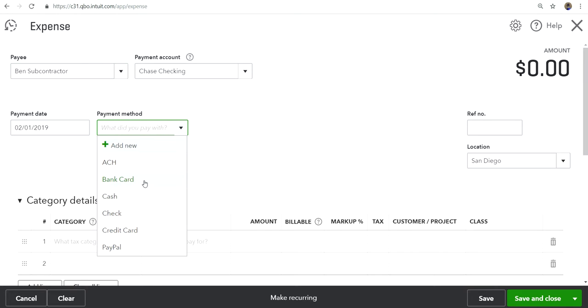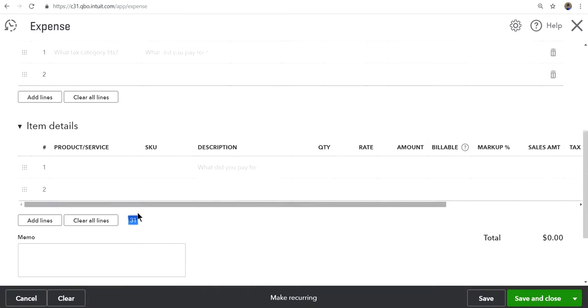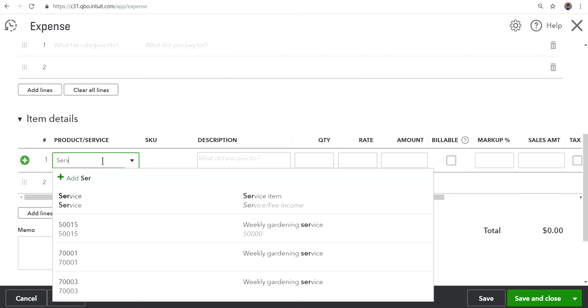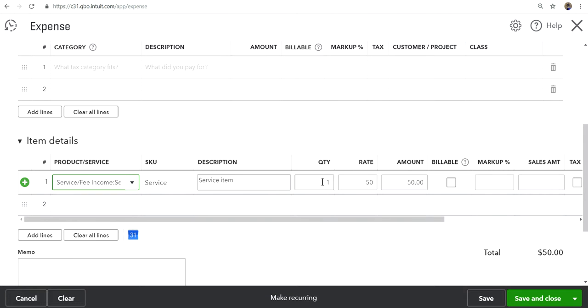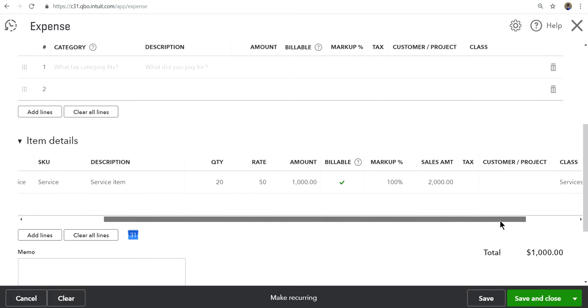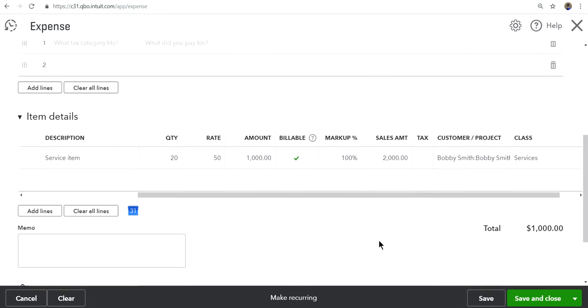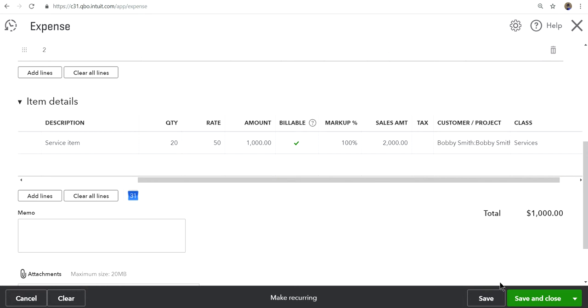Okay, so I'm just gonna enter this expense from Ben, and let's say it's 20 hours, and he's gonna charge you $50, but you're gonna bill $100. Markup is $100. Okay, 100%. And just select this. Okay, so later on you enter this.